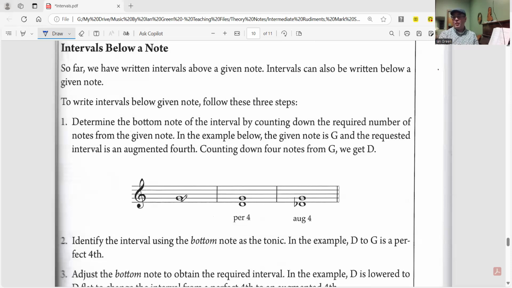Now, the same principle occurs as well, where if we start on a note, we count that as number 1, and then just keep counting all the way until we get to the number we want. So if we want to draw a fourth below G, you would count 1, 2, 3, 4 notes, and then draw a D.